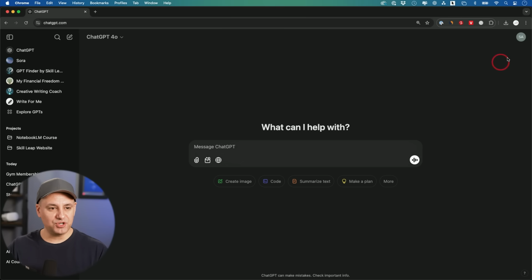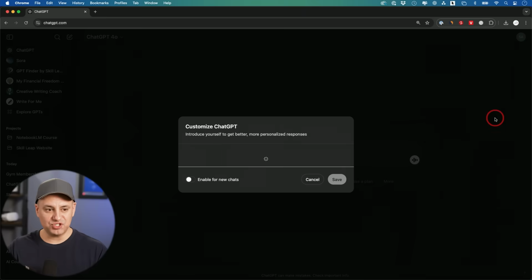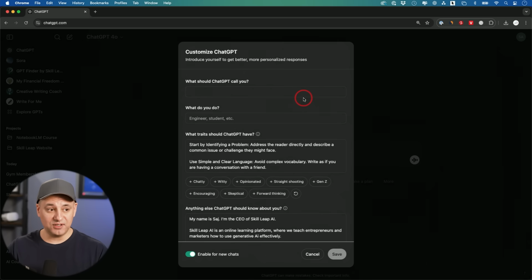So the first one I wanna show you is inside of your profile picture right on top of ChatGPT, there's an option over here called Customize GPT. This option has been here for a while, but they completely redesigned it and made it a lot more useful.